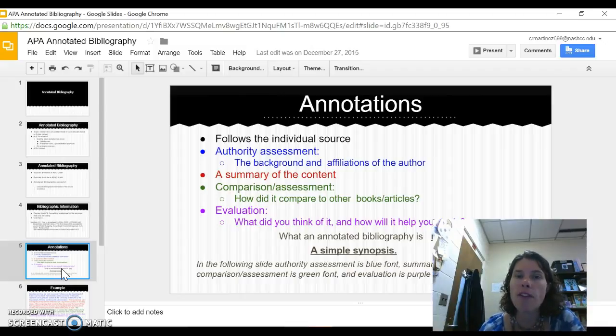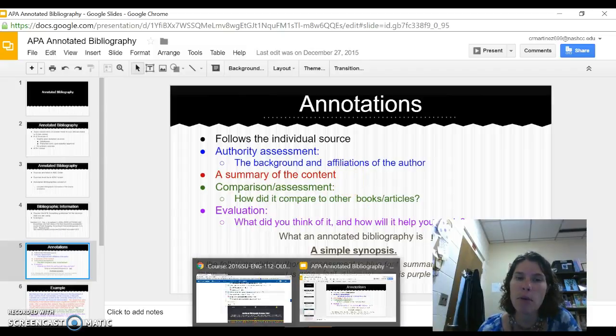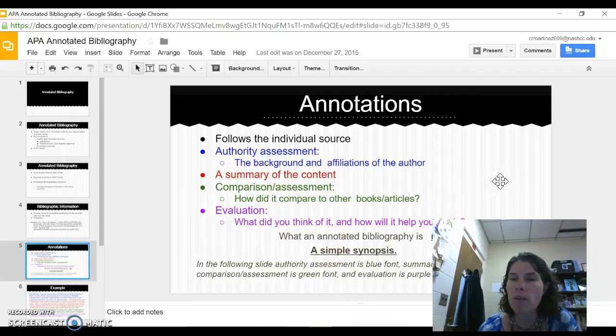All right. So the first thing you need to look at is the authority assessment. Who is the author affiliated with, and what kind of background do they have? This lets your reader know that you are finding good quality sources, that you're not just picking up Uncle Joe's blog about how he hates his manager who doesn't do anything. That it's really a credible source that is research-based and fact-based. And then the next part, the part that's in red, is the summary. What is the article about? Tell us what the article is about. Summarize it, 1 to 2 sentences.